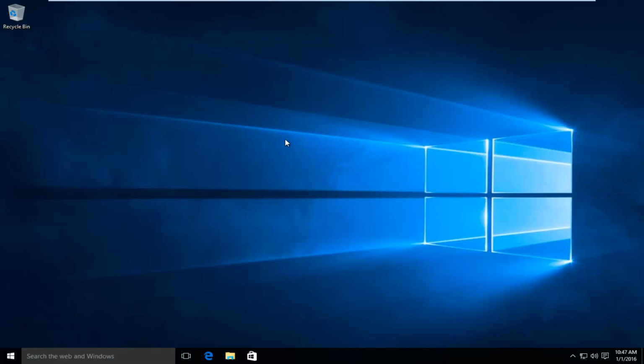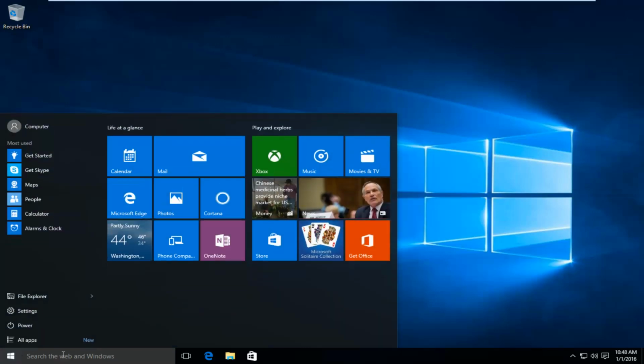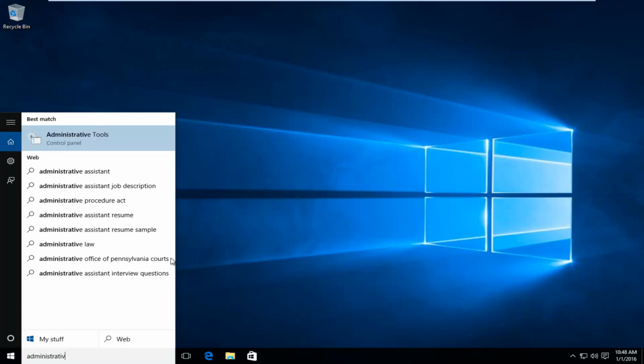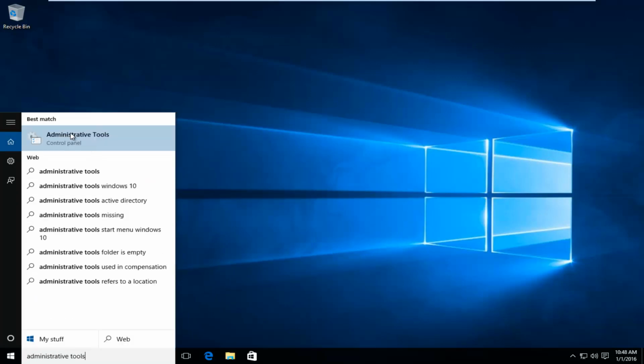So if you are able to boot to the desktop, you should be able to run this tool. Now you can also run this tool in safe mode. So what we're going to do is we're going to head down to our start menu. I'm going to type in administrative tools. We want to open that up.